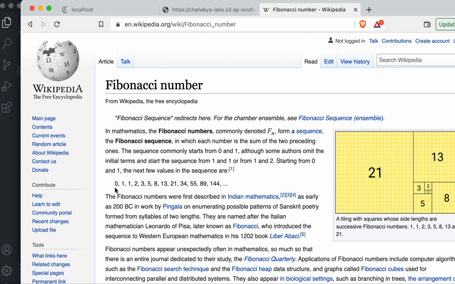let's say the first Fibonacci number is 0 and the second Fibonacci number is 1. Then this third Fibonacci number will be the sum of the previous two. So 0 plus 1 is equal to 1. Then 2 is 1 plus 1, 3 is 1 plus 2, 5 is 2 plus 3, 8 is 3 plus 5. So you can understand that 34 is 13 plus 21. So each of the numbers is the sum of the previous two numbers. That is how it works.